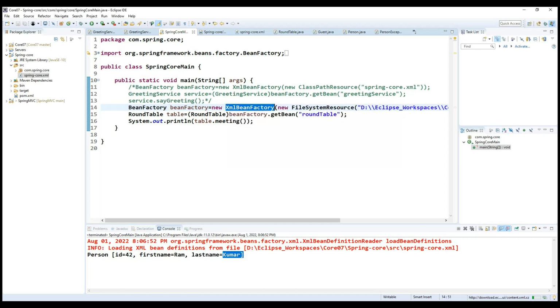Now we need to discuss this XML Bean Factory. XML Bean Factory is one of the implementations of this Bean Factory. And another thing we need to understand here, we need to discuss the important information about the different informations.